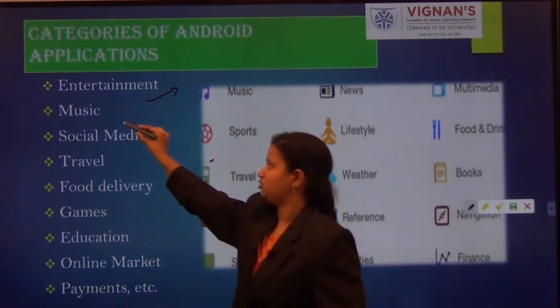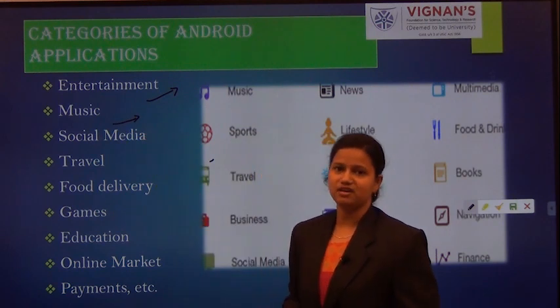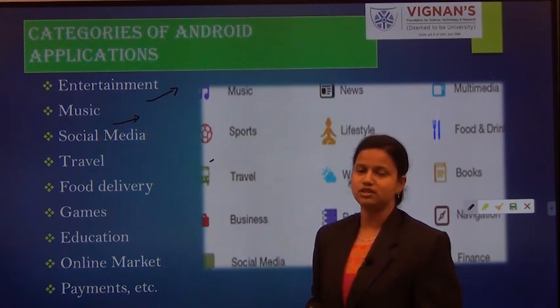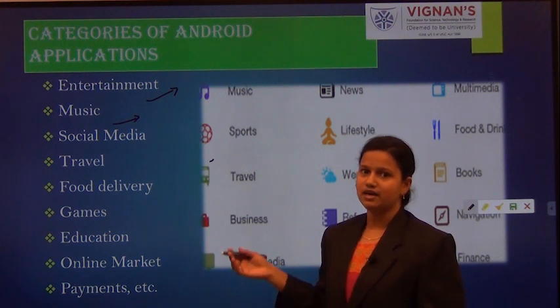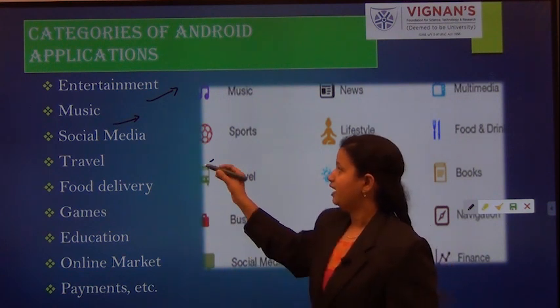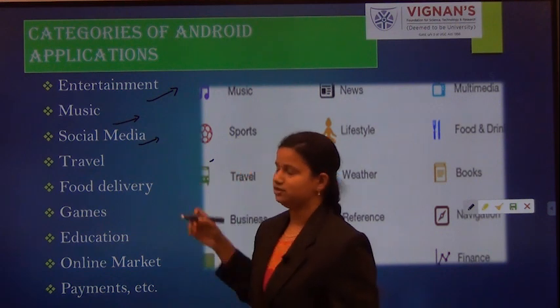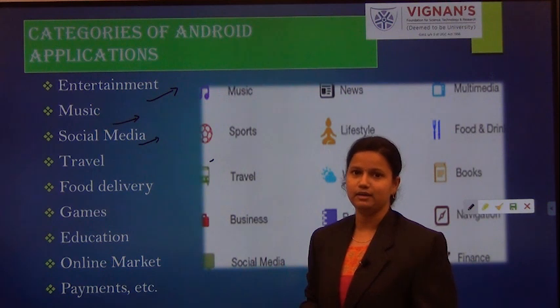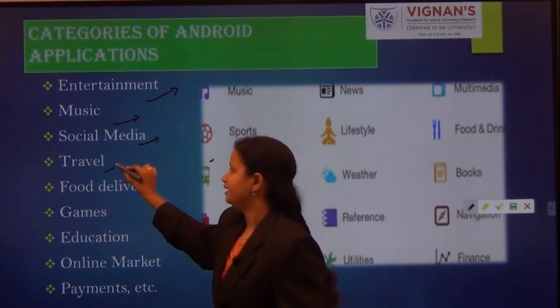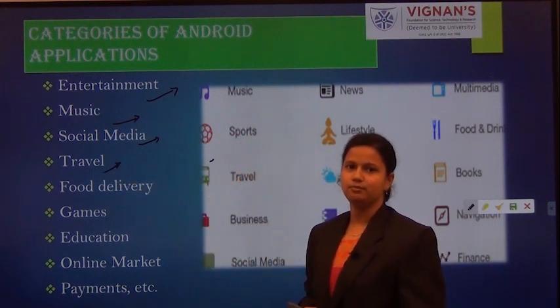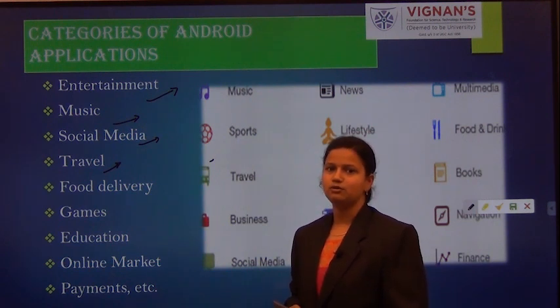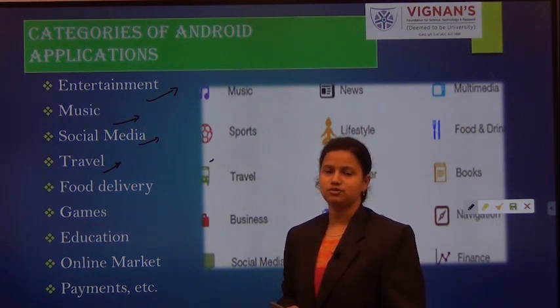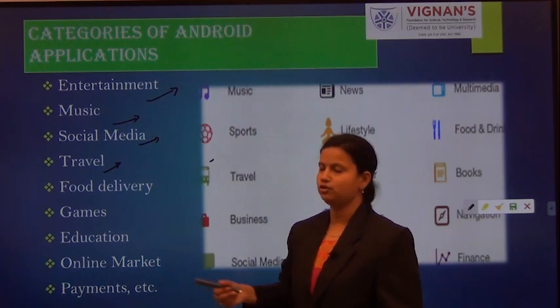So when you want to see about music, different music apps are available nowadays. What are the different music applications? Gaana app, for example. And in different ways, we are entertained with social media. Social media also contains different applications, like WhatsApp, Facebook and Twitter accounts. So social media is also available in different applications. And travel also: when we want to travel from one place to another place, we have to book a ticket. In that situation also, the apps are very useful.